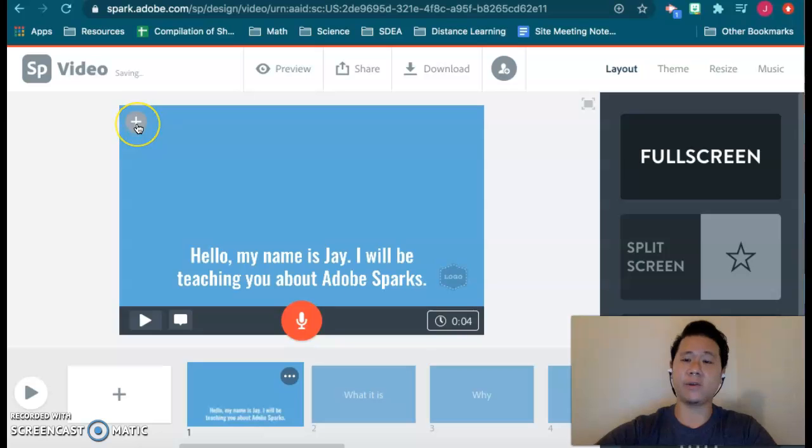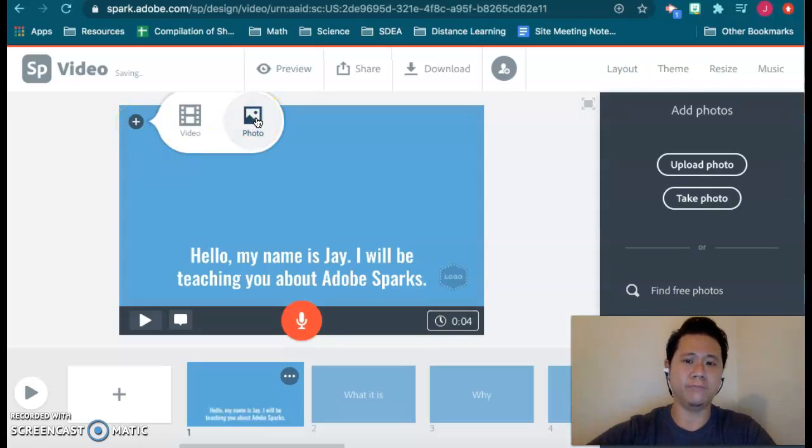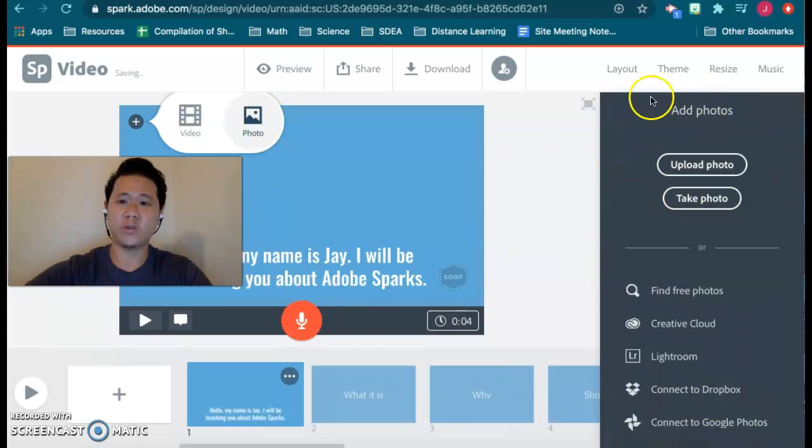So I'm going to click once again. If I want to add something, I'll press that plus button. I'm going to click photo. And on the right, let me move myself. On the right, you'll see that there is this toolbar that pops out, and you get different options for what type of photos you want to add.